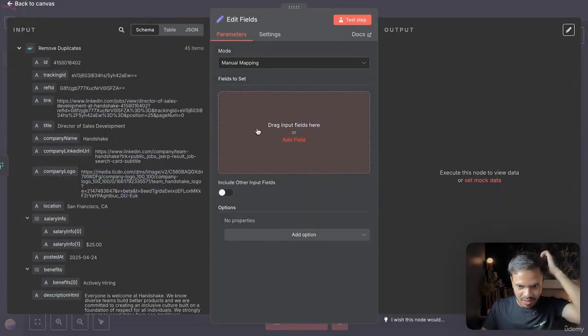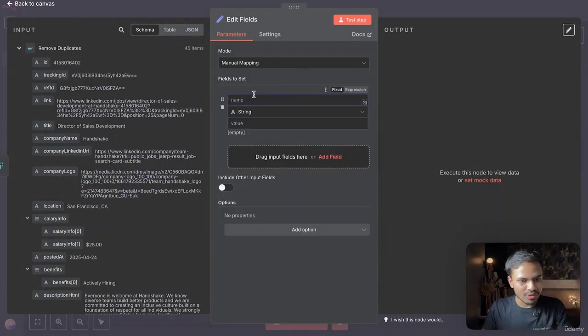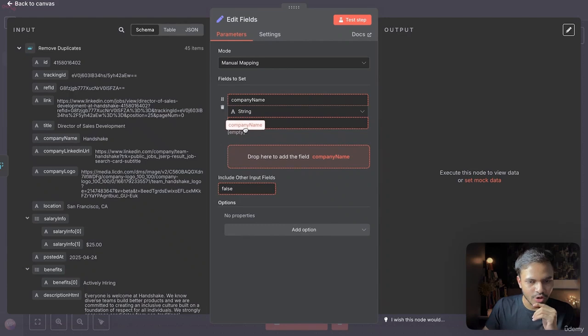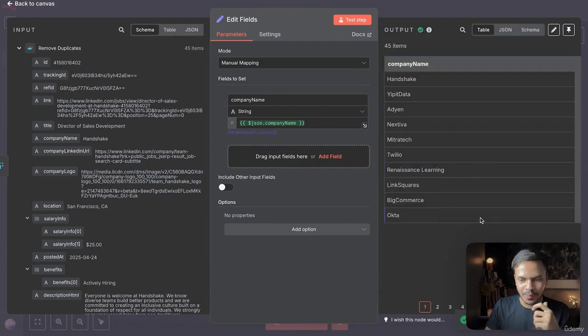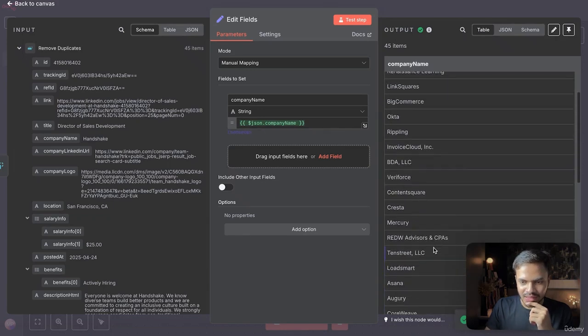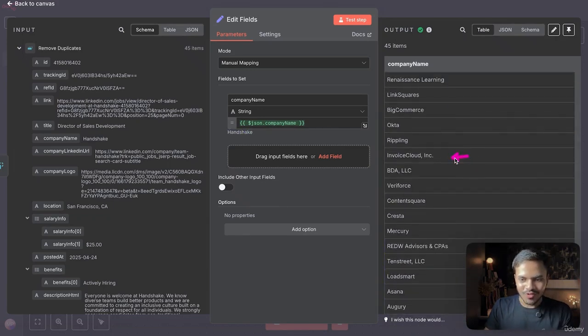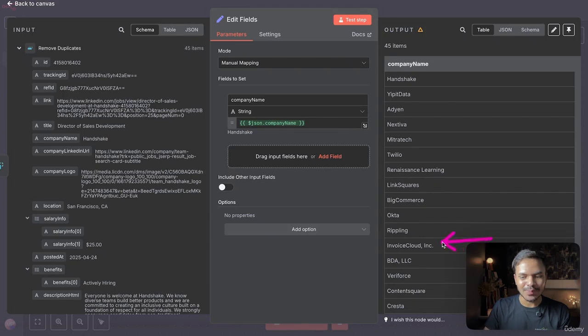Don't worry. So let's manually map this, and we want to say the company name as the variable name. If we just drag and drop it here, let us click on the test tab. I just want to show you the demo. Click on all. You can see invoicecloud.inc, 10street.llc. So we want to clean up this type of company name because we don't have to pay a single penny, right? By using edit fields, we can do it very easily and for free.